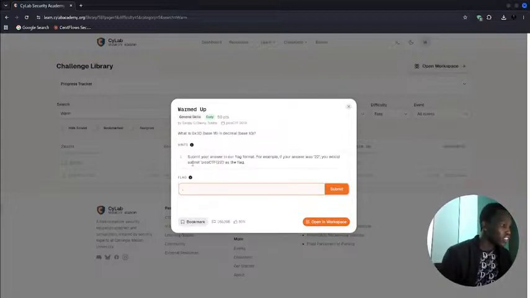So let's see a hint. Submit your answer in a flag format. For example, if your answer was 22, we would submit PicoCTF{22} as the flag. Now here we have 0x3d in base 16. What is it in decimal, base 10? So what is the decimal format of this value here?